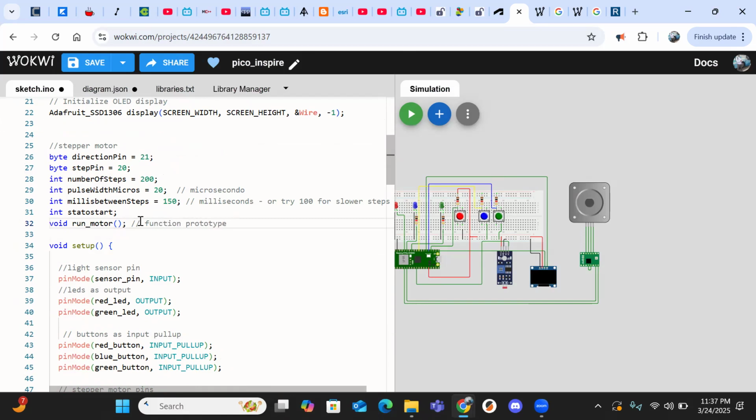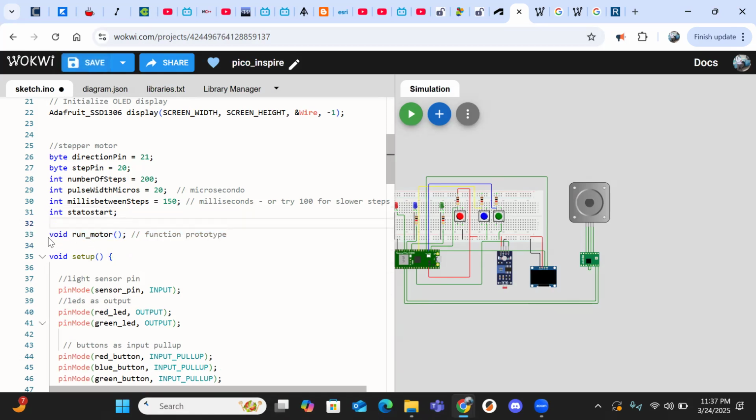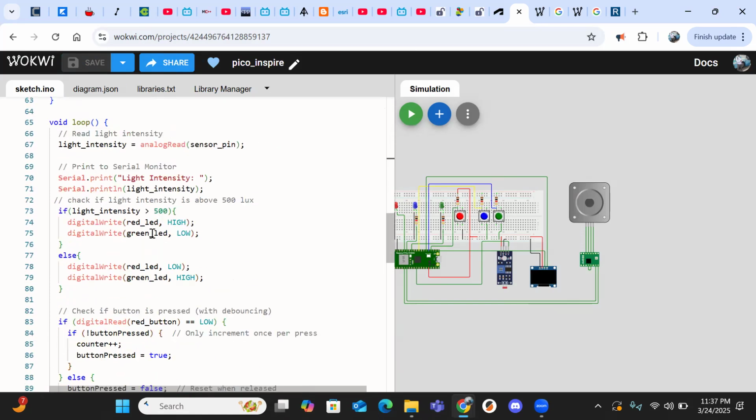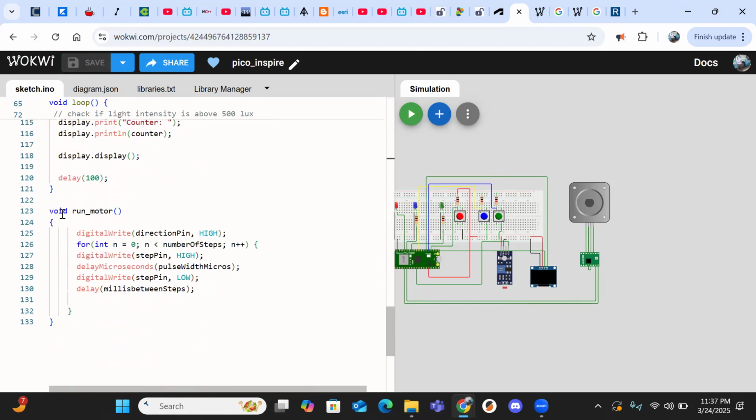I think you must be taught C++ when you are doing mechatronics. So this is called a function prototype. You put it on top of the function, or the top of the setup, and then you come down here. Then you say void run motor, and it must have the same name. And then you do everything that was running the motor.